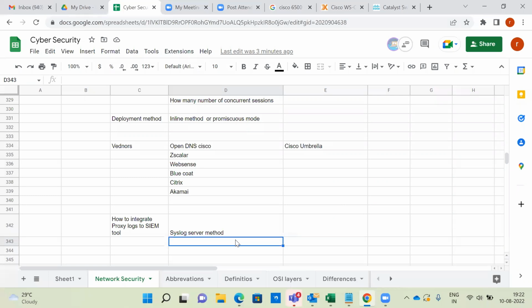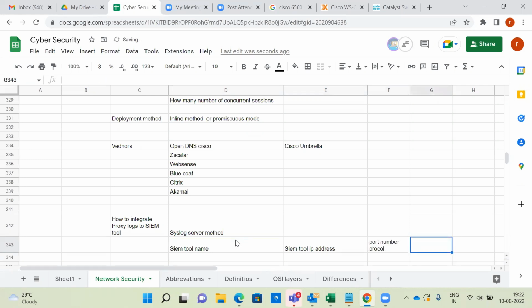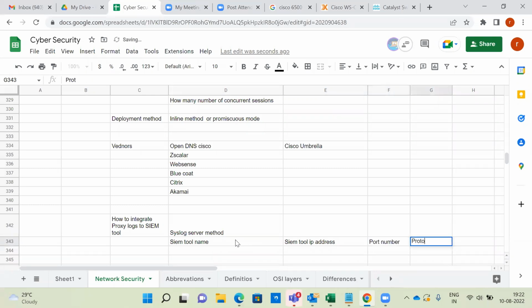Proxy IP, sir. Log into the proxy server, then go to the syslog option, then specify the SIEM tool name. Next one, name, IP address, SIEM tool IP address, port number, protocol, data format type, log format. For example, syslog is one of the formats, and the protocol is TCP. Port number, what is the port number? 514. SIEM tool IP address, example 10.10.10.1.